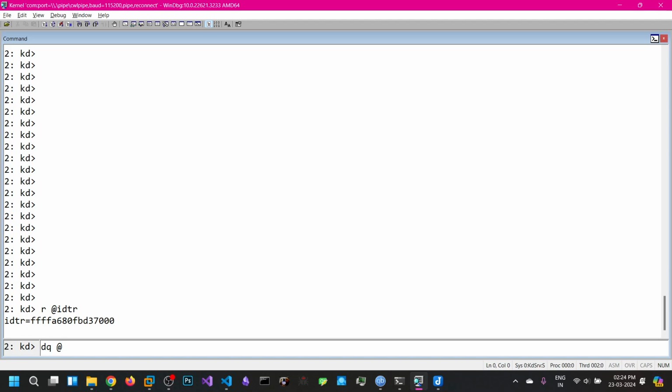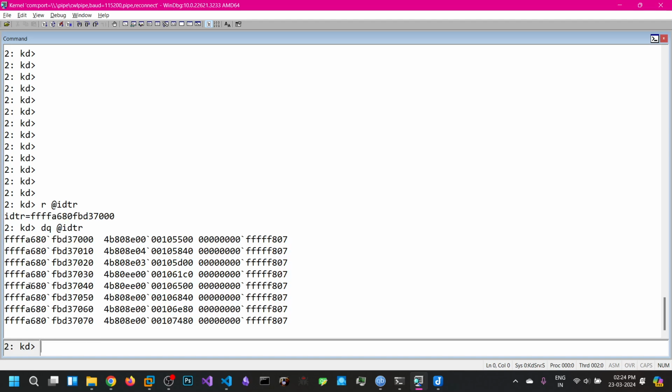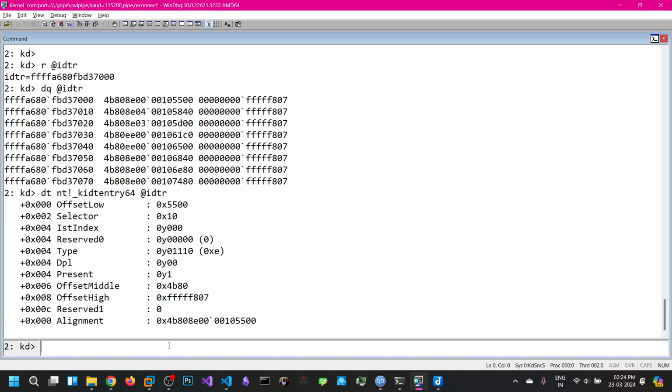You can read the contents at the memory address. You can see this is an IDT entry, and this is of 16 bytes. You can even parse this as KIDT entry 64 @idtr. So whatever the contents at this IDTR address, parse them as KIDT entry 64, interrupt descriptor table 64.